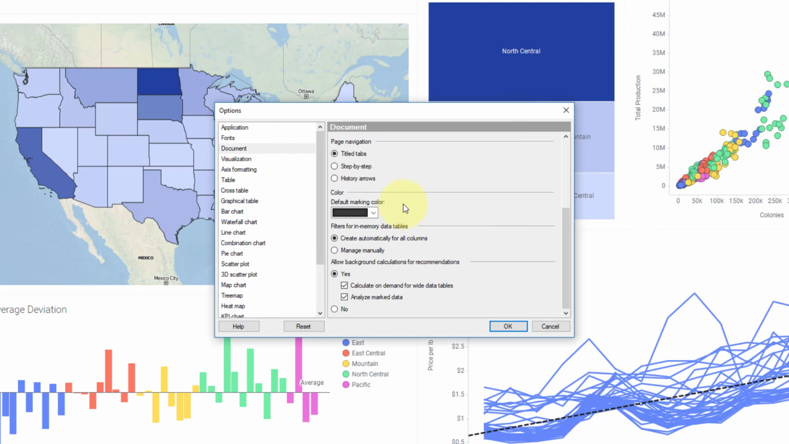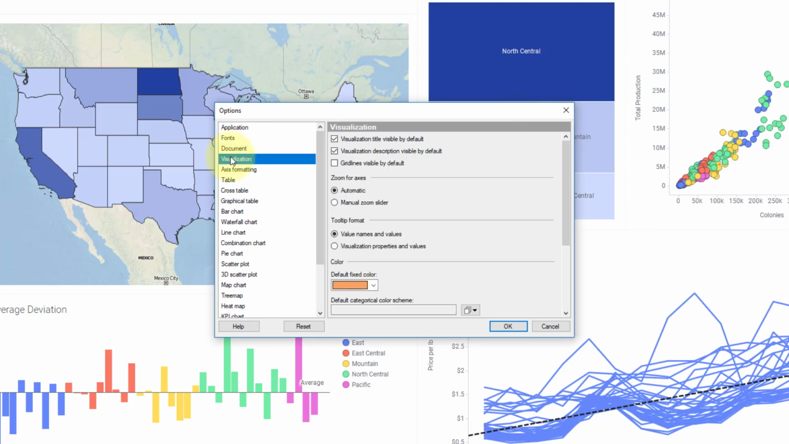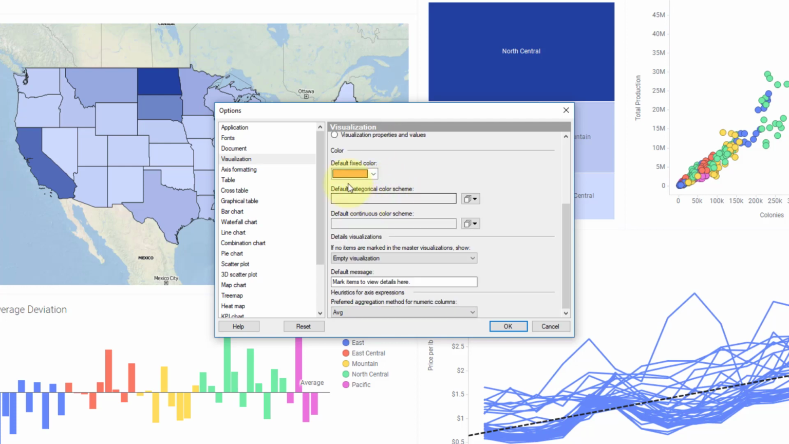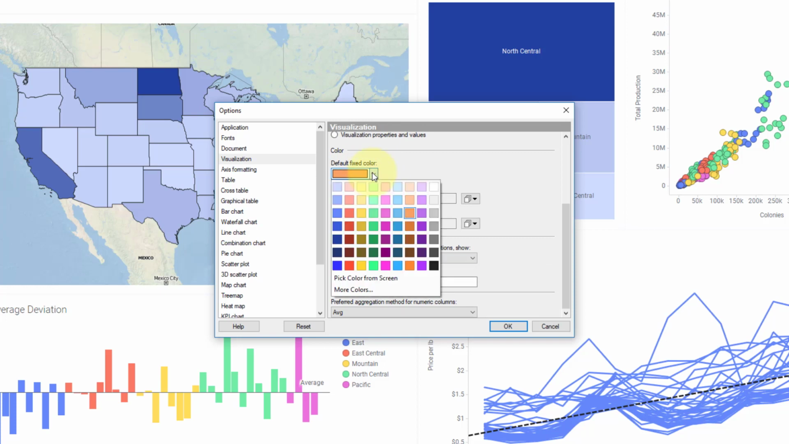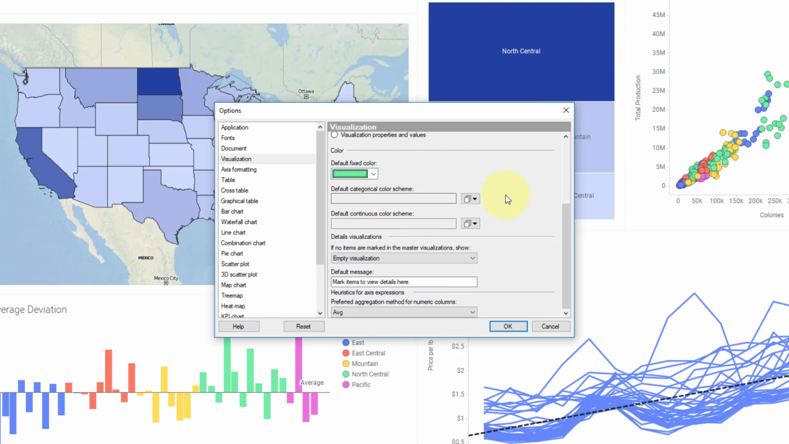And then when I scroll down to the visualization, these are for all the visualizations. If I want the title visible by default, the description visible by default, I usually don't use the descriptions that much, so I turn that off. And when I go down here, you can see the default fixed color. So for this, I can choose, let's say, green, and this is going to be the default color for my chart. So rather than this blue that you're seeing, it will start as green.